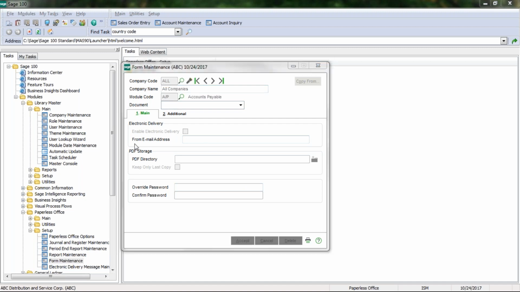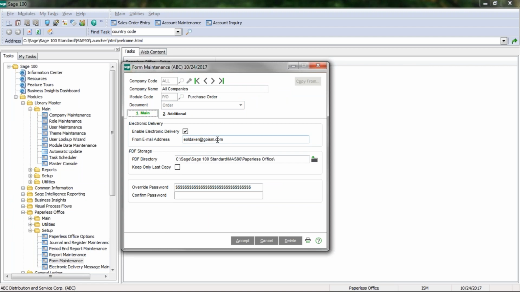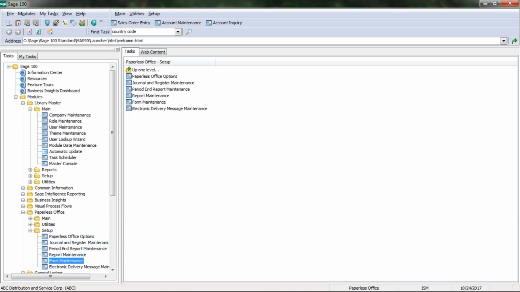Okay, so let's take a look at another one. So just for example, like the PO sales order, I entered in my email address here just so that it's coming from a specific email. So when I show you guys, we'll see where it goes. You can also deliver during the check register update. You can watermark for valid check. There's a few other options here on the second tab.